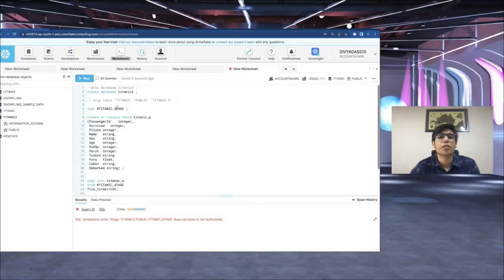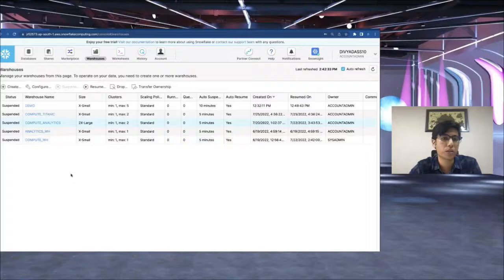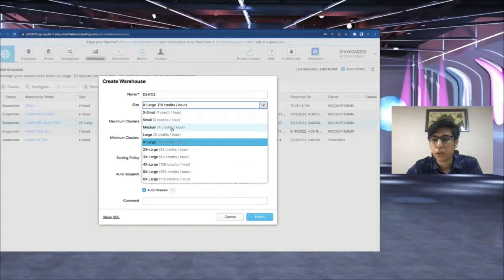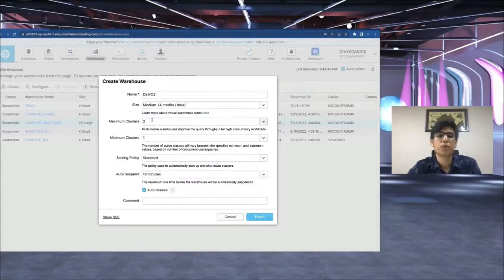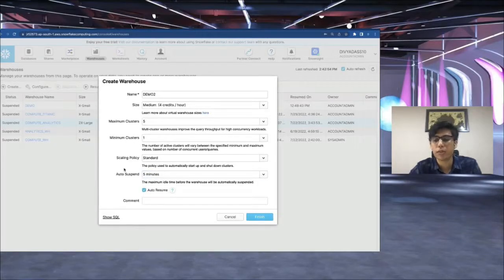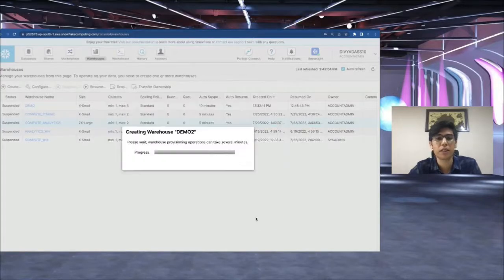Also, we skipped the part of creating a warehouse. So let's go and see that as well. To create a warehouse, you just need to click on create. You give the name of the warehouse, let's say demo 2. You select the size, let's say medium. You select the maximum number of clusters as 5, and the minimum number of clusters as 1. Scaling policy, let's ignore it for a second. Auto suspend is 5 minutes, so if no new work comes for 5 minutes, the warehouse will shut down. And I click on finish.